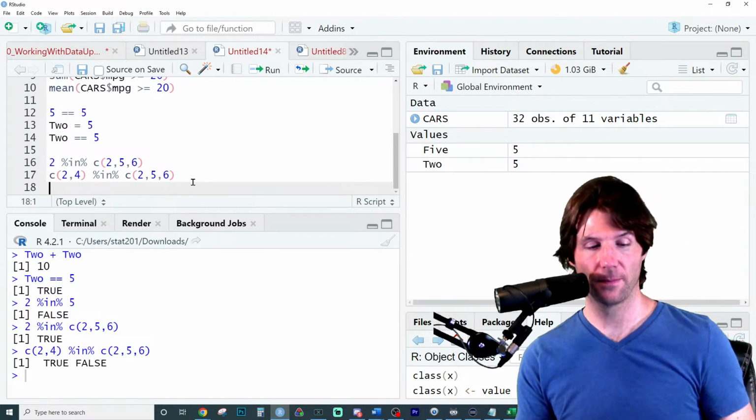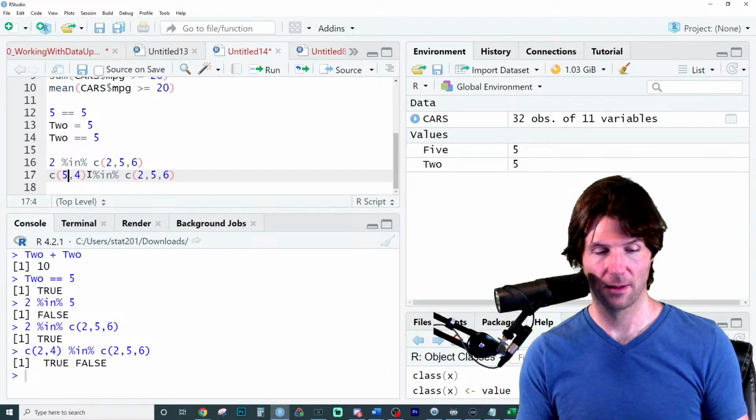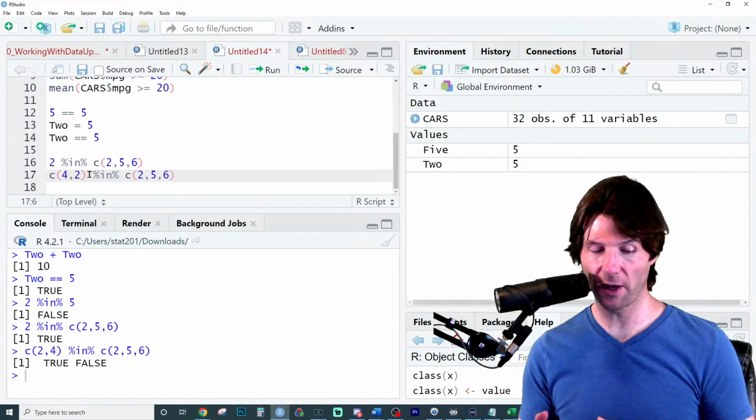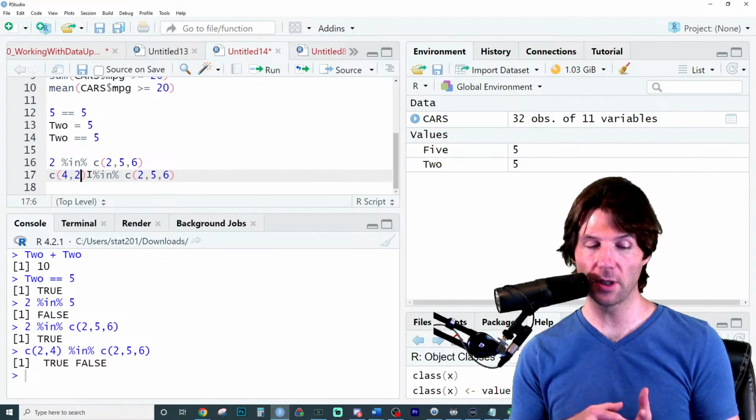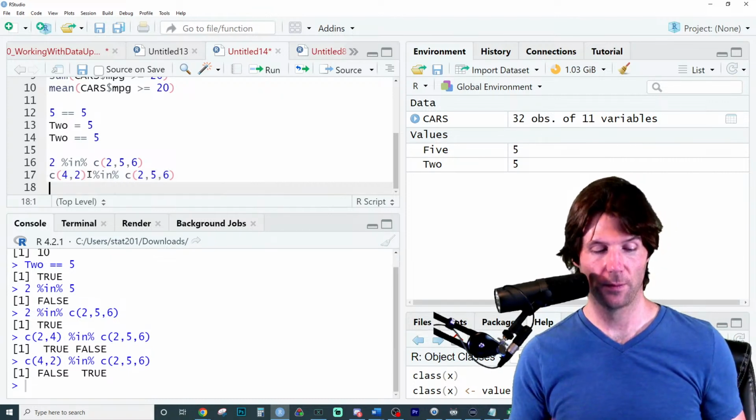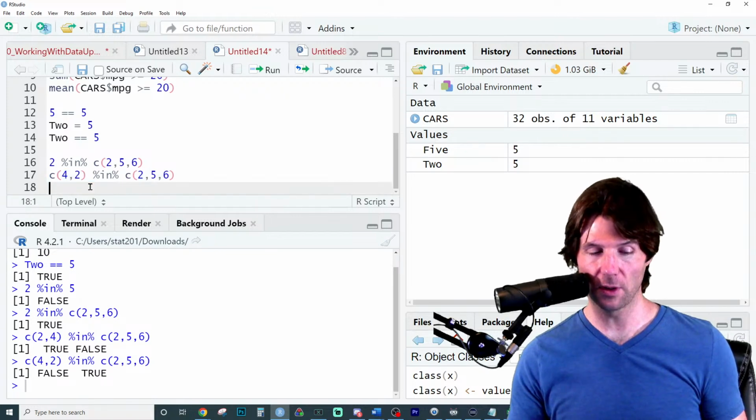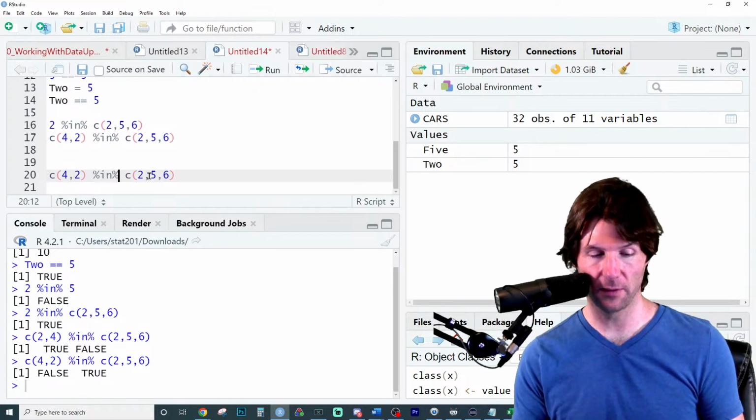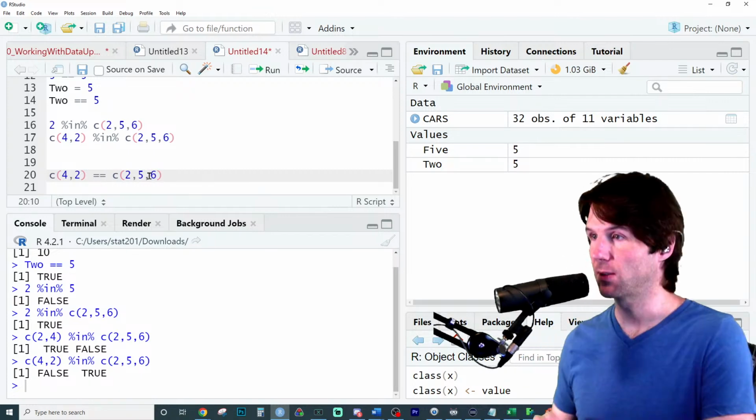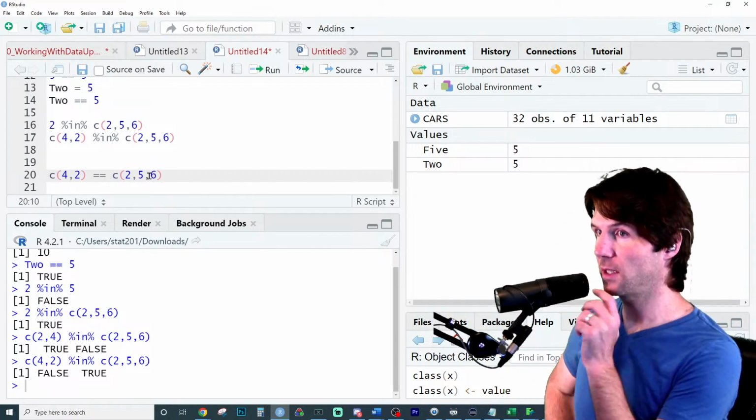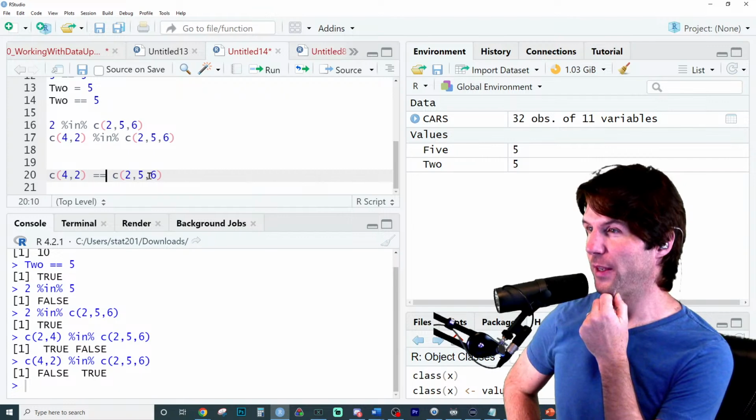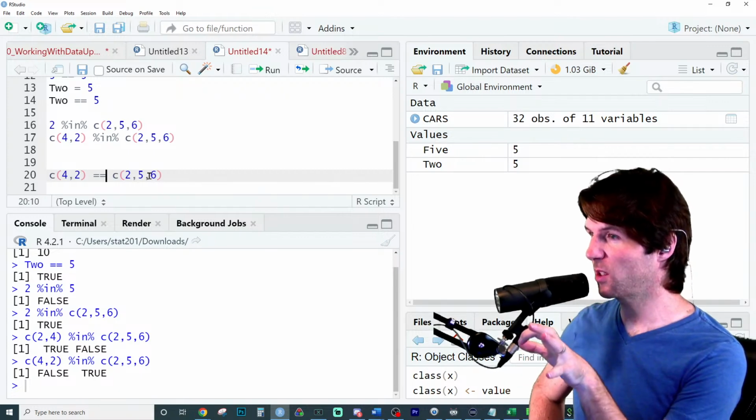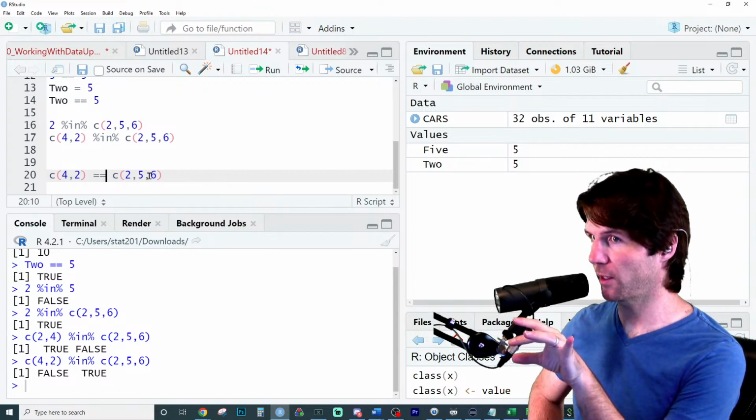But what about this? Is 4 contained over there? Is 2 contained over there? That's going to be false, true. Why did I do this? Because of this. This is very different. This is a logical check to see if elements of one vector are equal to elements of another vector.